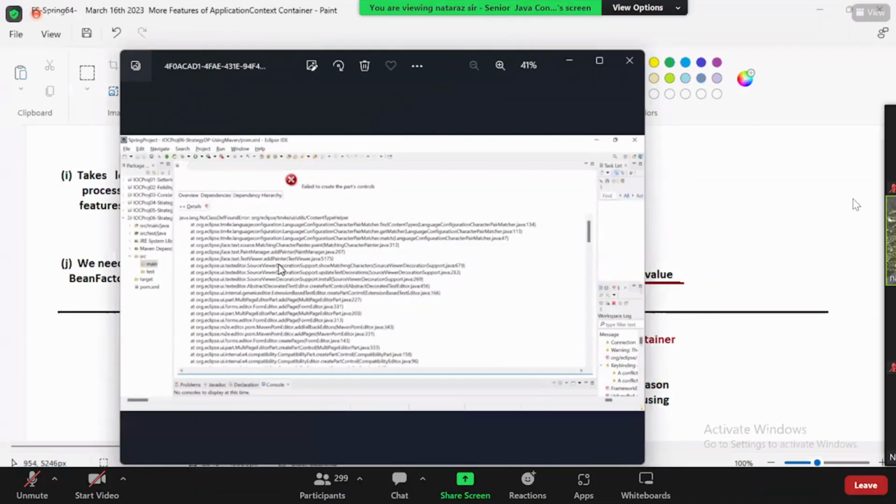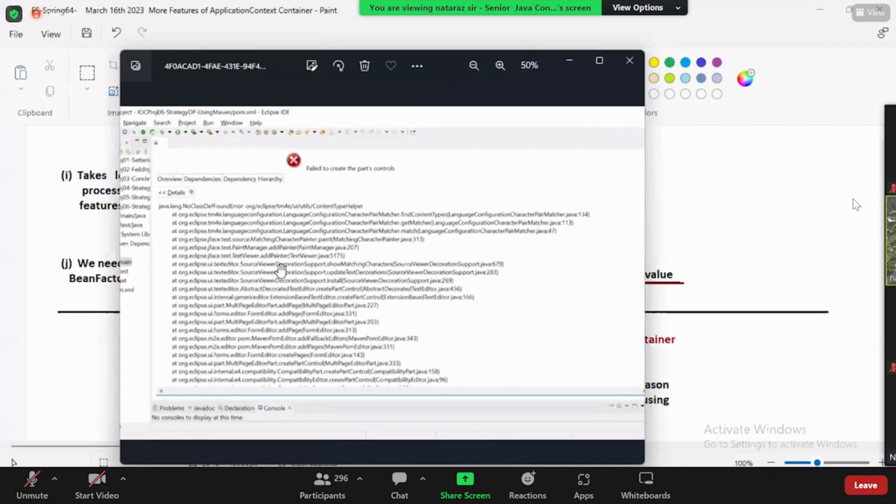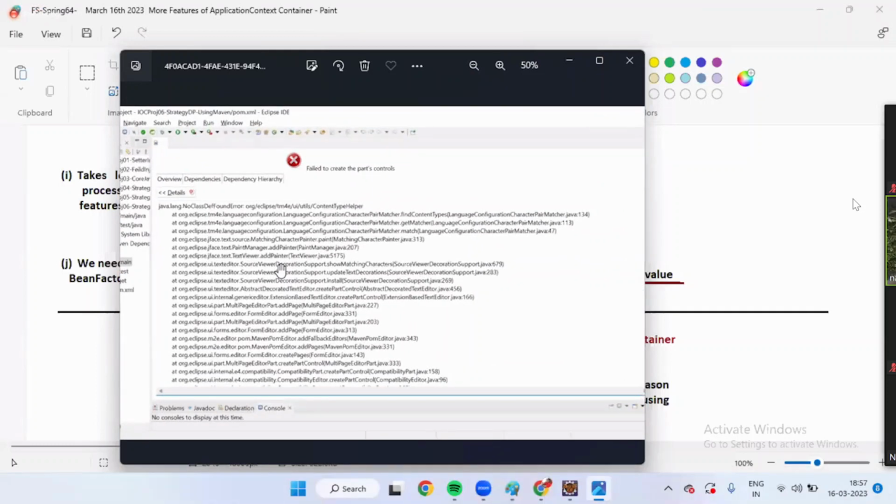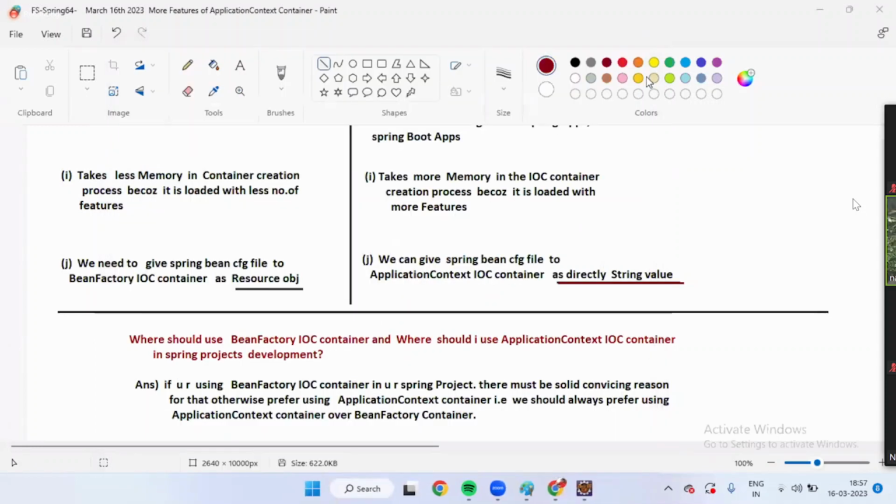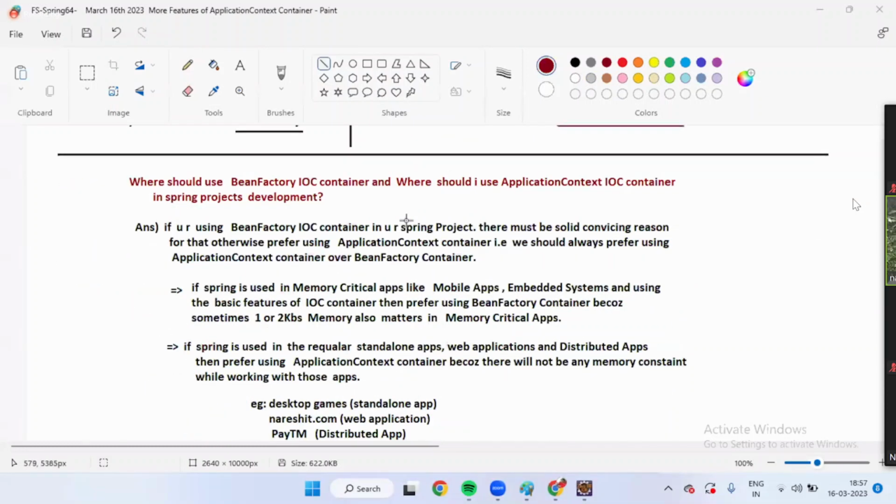Vaishnavi madam, your IDE is having an issue while opening pom.xml. So change the location of installation and try again. Reinstall the Eclipse IDE.